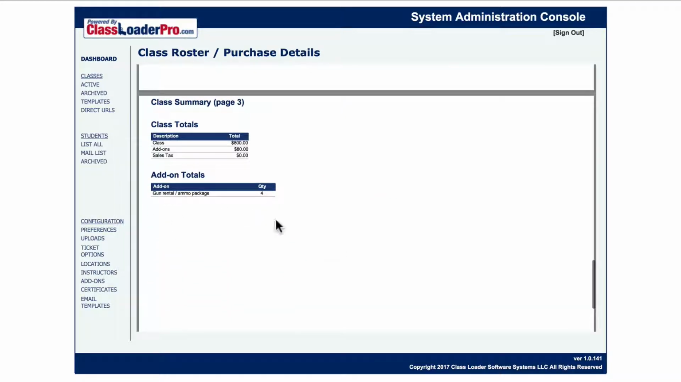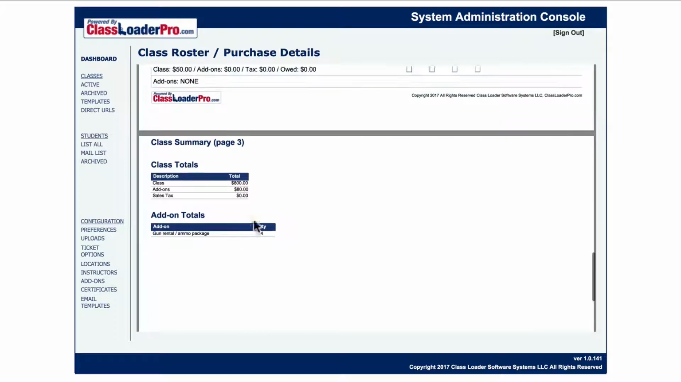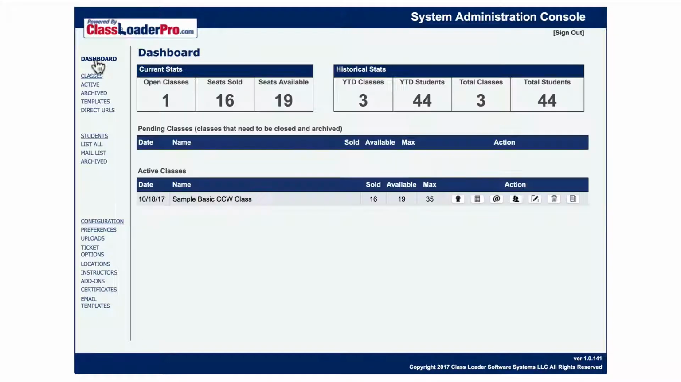So when you go here, you can, at a glance, see okay, 4 people purchased ammo. I need to bring 4 boxes of ammo or something like that. It just gives you an idea. Now, these add-ons are configurable, so you can add your own add-ons, up to 5 per class, and call them whatever you want. So keep that in mind as well, and we'll take a look at that in just a minute. Okay, so let's go back to the dashboard real quick.